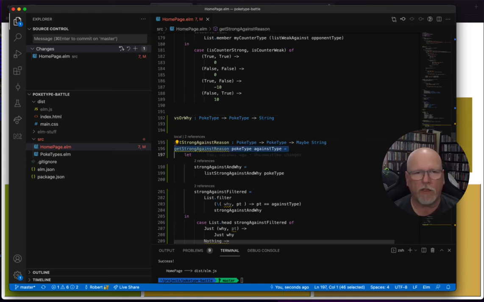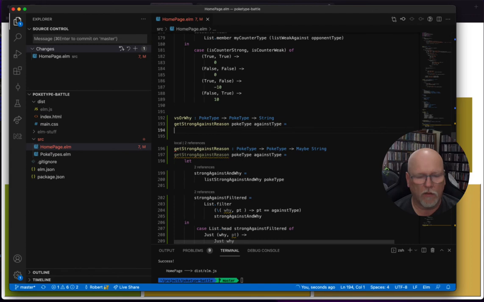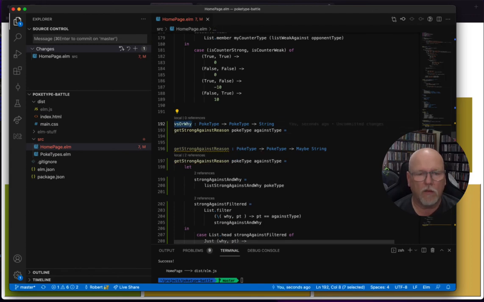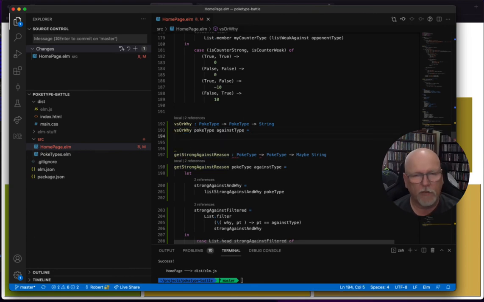So, let's write this one up. So, similar signature. Versus or y. Get these two types. And now we're going to call this thing twice. Now why are we calling it twice? Well, we're going to see if we're strong against, and then we're going to ask the reverse question, is the other one strong against us? And depending on what we get back, we can return something that makes sense.